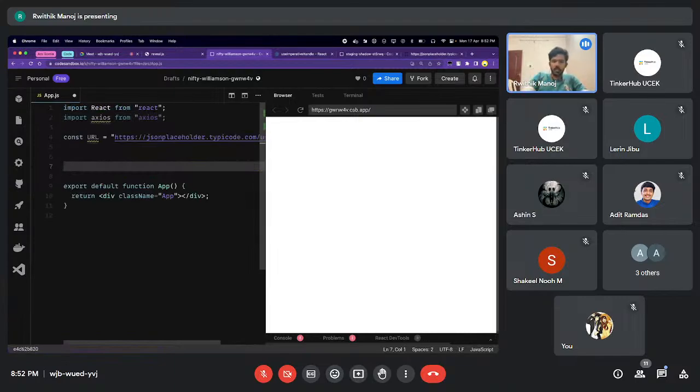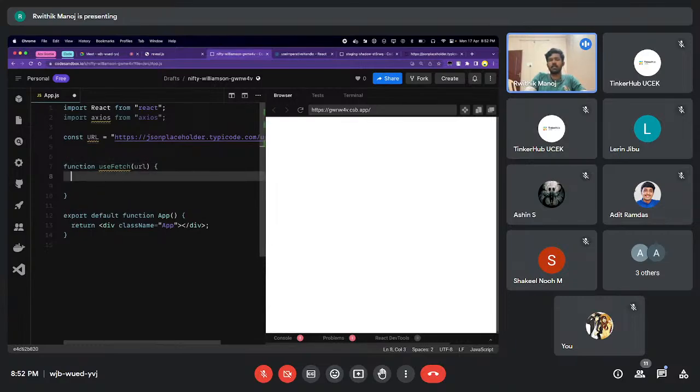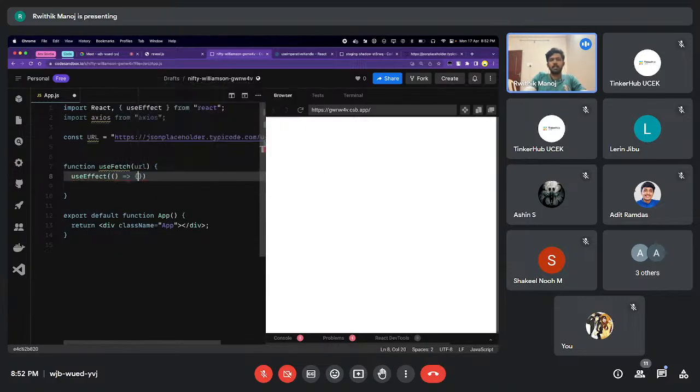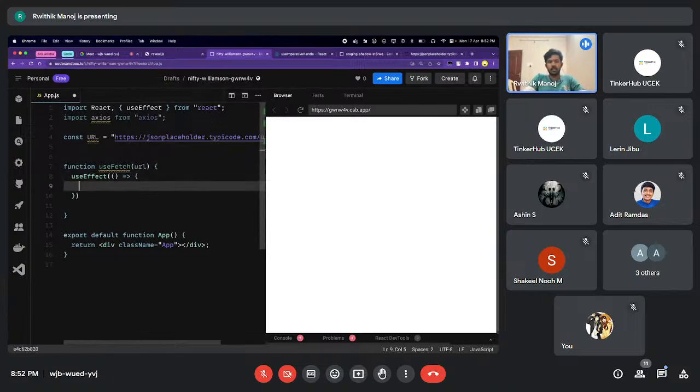Okay, so this is basically how you do a custom hook. It is just a function. But the thing is, it has to start with use. That is the rule of React: your custom hook should start with use. So I'll do useFetch to fetch data. And like a regular function, it can have anything. I'll get the URL as an argument to the function, and I'll write an effect.